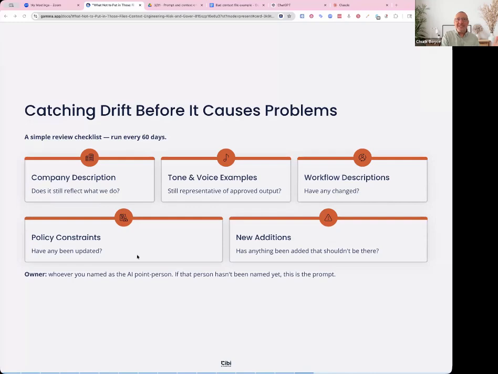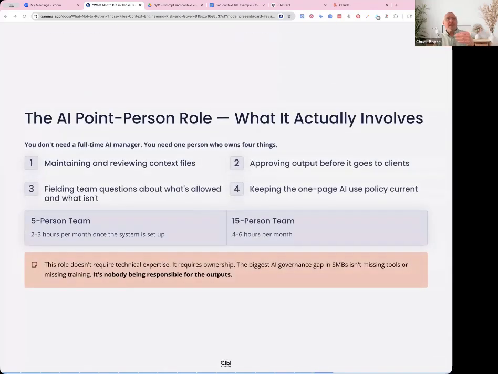Same with policy constraints. If there are any new additions, any new processes, any changes, make sure that your AI point person is the person who owns this, because if something is wrong, it's not the AI, it's the person responsible for maintaining these files. That's that point person. So it doesn't have to be a full-time person. That person has 4 responsibilities. Number 1 is to maintain and review on that 60-day cycle. Just keep the current content, avoid the drift by catching it before it happens.